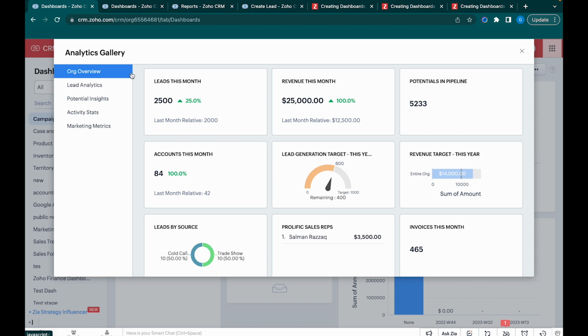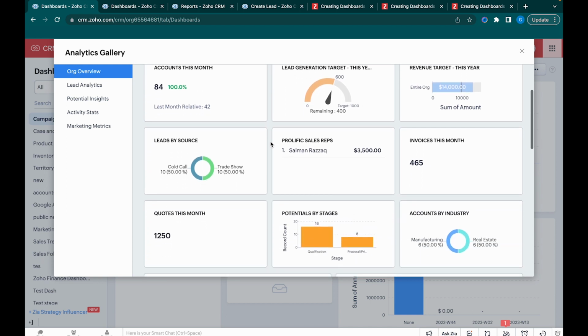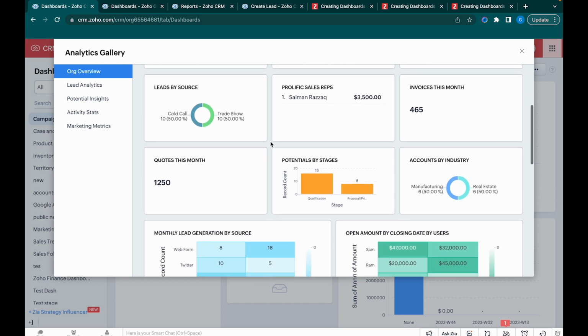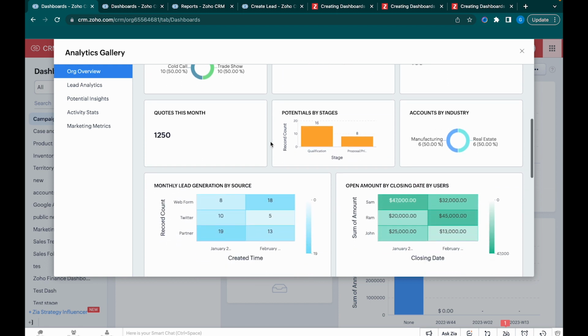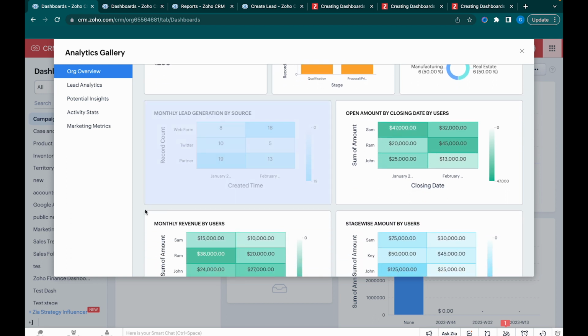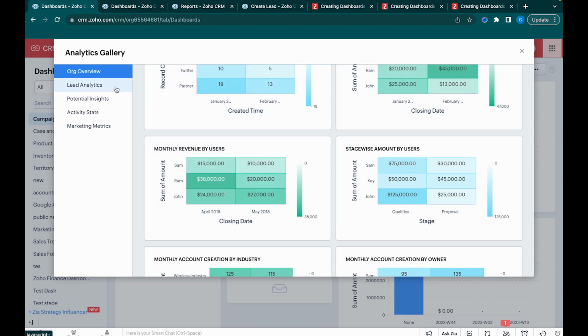For example, if you look at this, it shows you the leads of this month, the revenue of this month, potentials in pipeline, accounts this month, lead generation target, revenue target, leads by source, prolific sales reps, invoices this month, quotes of this month, potentials by stage, accounts by industry, monthly lead generation by source, monthly revenue by users. It basically gives you an entire overview of activities in your organization.